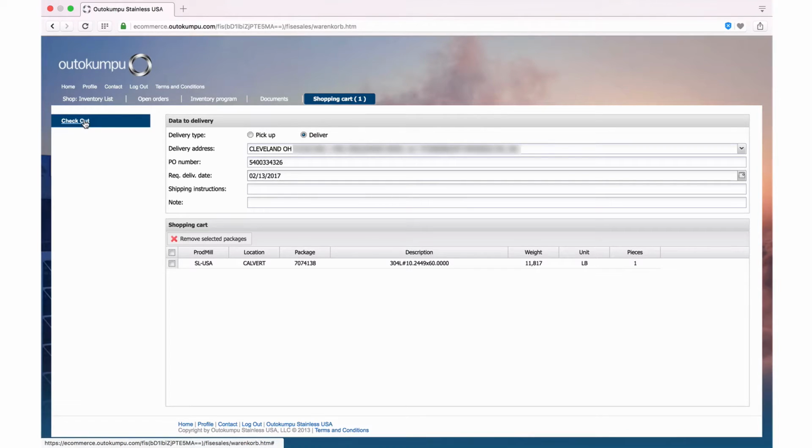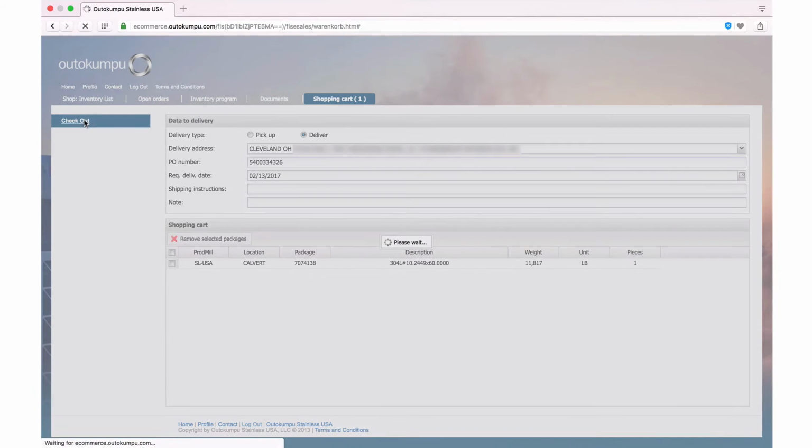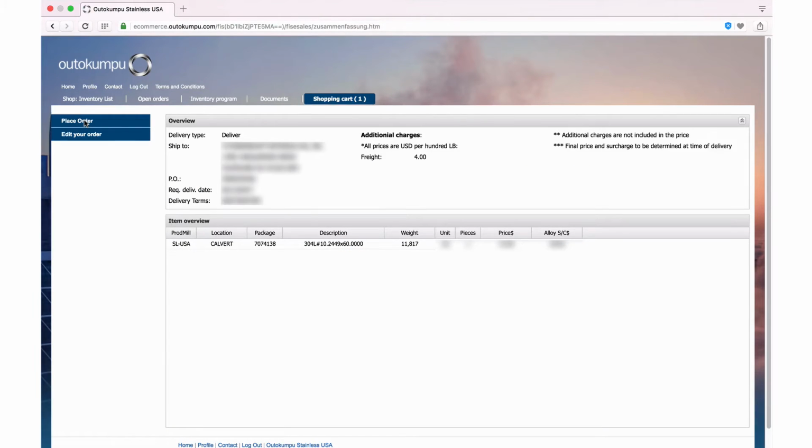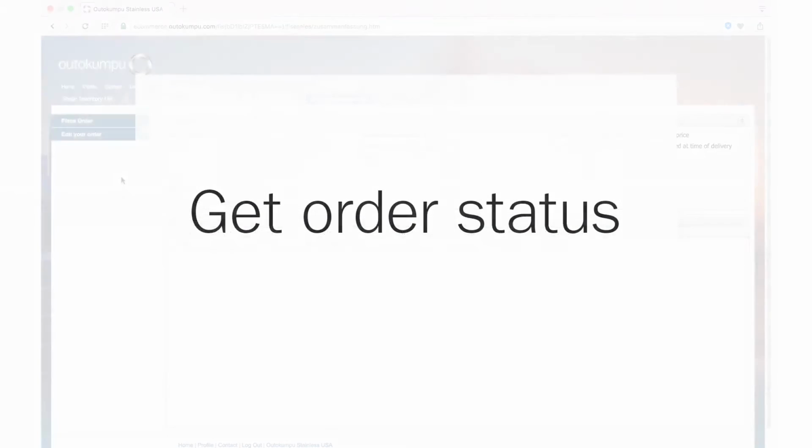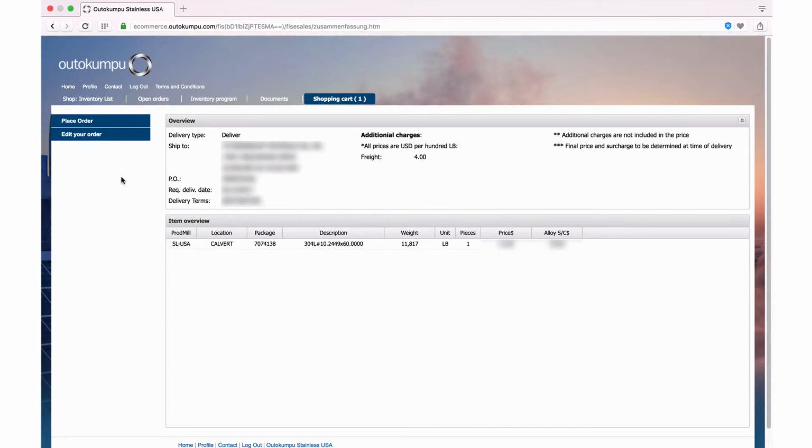Next, click Checkout on the upper left and you will see your current prices for the items selected. On the next screen, once you confirm the terms and conditions, your order will be placed and Outokumpu will start processing your order. If you have already placed an order and would like to get an order status, this is what you do.